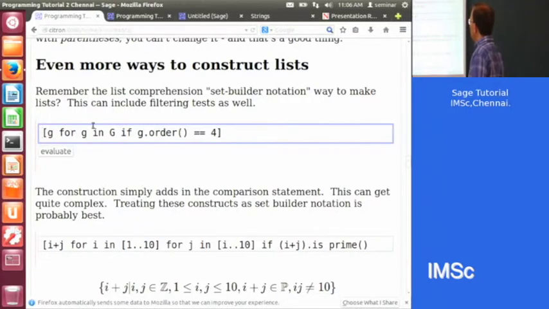Not at all. All right, so remember we were just talking about making a list. And then we had to make a loop in order to get all the elements of order 4. Isn't there an easier way to get a list of all the elements of order 4? Yes. So here's my list comprehension. Again, think of it as set builder notation. All the g's for g's which are elements of my group, which in this case is the Quaternion group, if the order of g is 4.